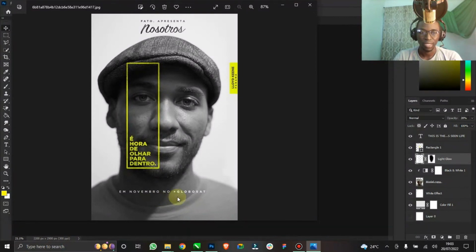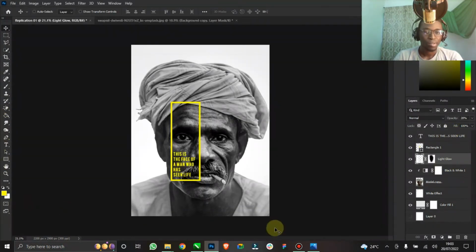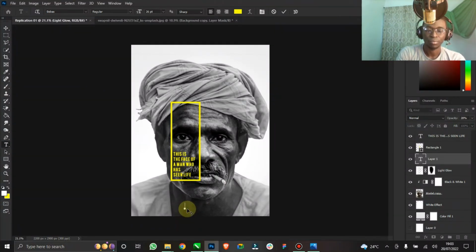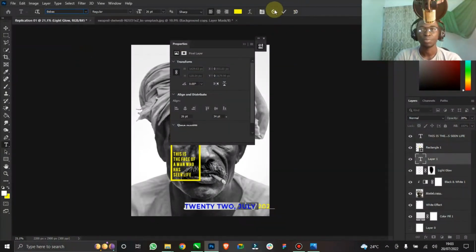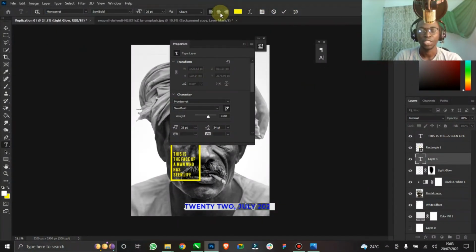It seems to be a date. That's a different color white. Then we bring down your text and you can type in today's date: 22 July 2022. Now we don't want to use the same font. We want to use a more subtext-friendly font like Montserrat. So Montserrat will do. We can use Montserrat semi-bold and then ensure it is centralized.